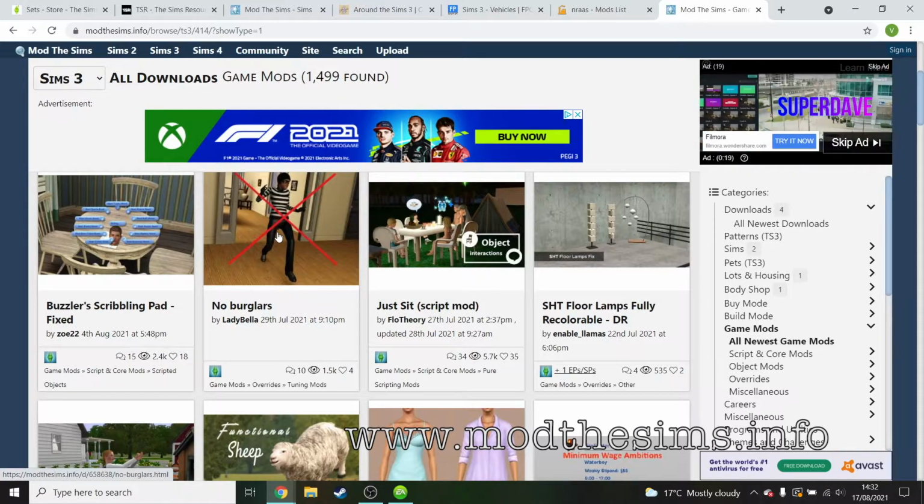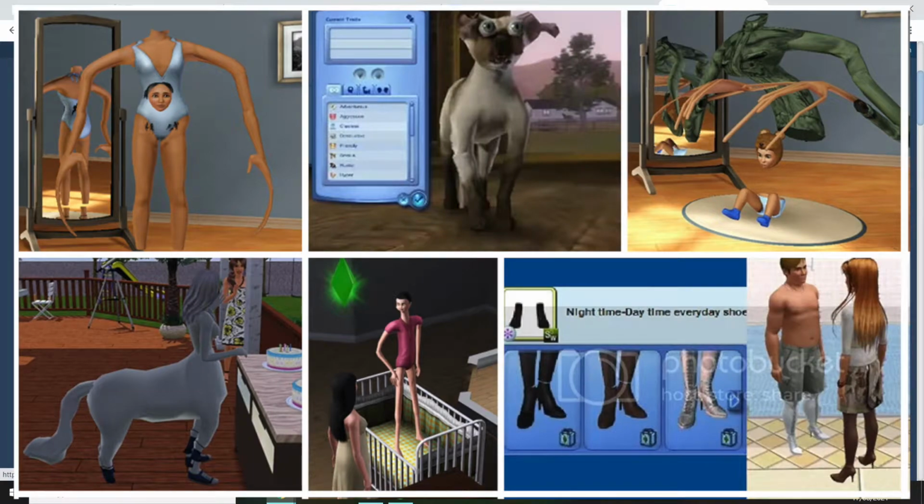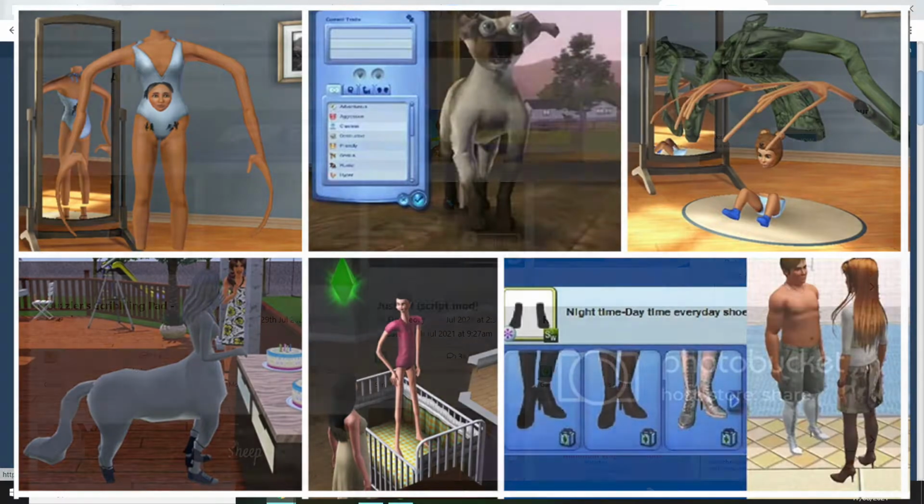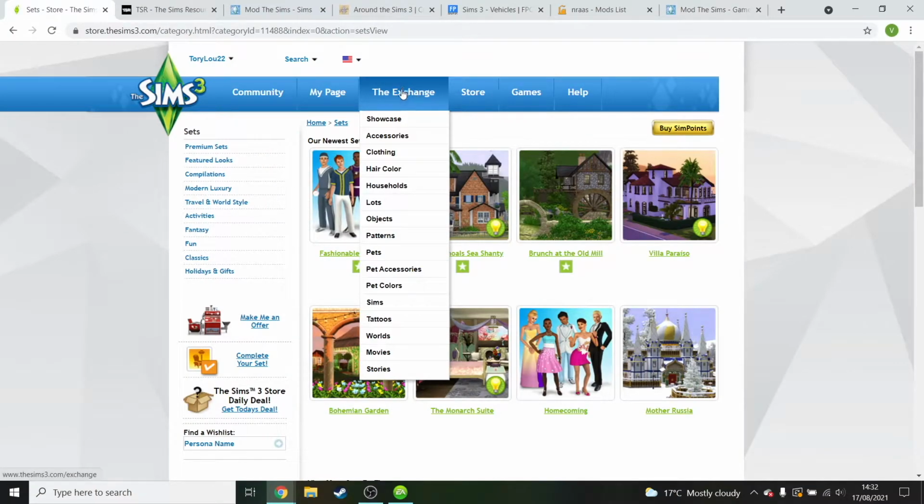Now, other than these websites, you can find CC and mods pretty much everywhere online, but please be aware of bad CC, because I have unfortunately downloaded content that had some very weird glitches in my game. So the best way to avoid this is to use websites that you know are safe. And please, whatever you do, stay away from the Sims 3 exchange. Although it's on the official website, there is so much corrupted CC on this. So I would stay away from the exchange unless you know the actual creator and you know it's something you can trust to put in your game.